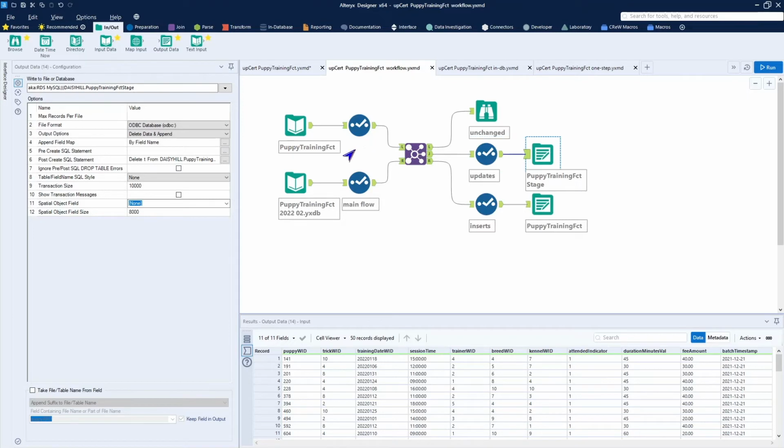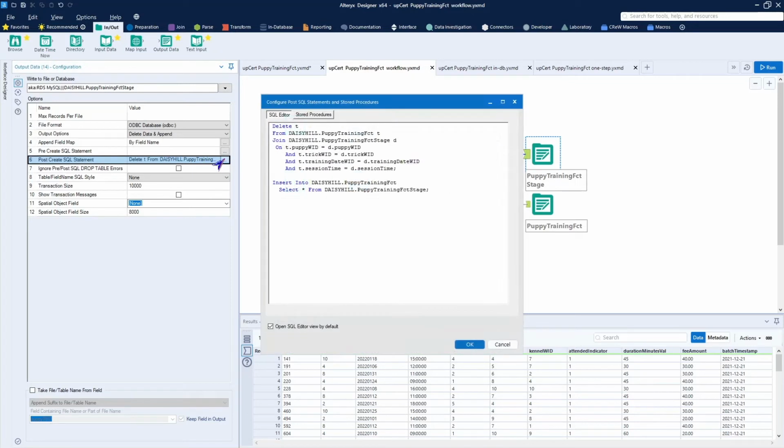Once that data is inserted, I use a post-create SQL statement that I have formatted. And there's 2 parts to this. The first part is that I will delete the existing records using a join delete. This requires SQL knowledge. Make sure you test it using your interface into your database for SQL queries. And then I simply insert all those same records that I've just deleted in from the stage table.